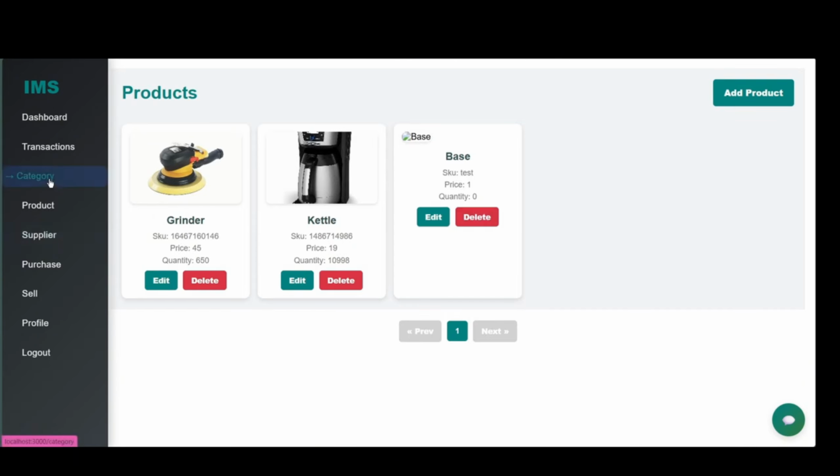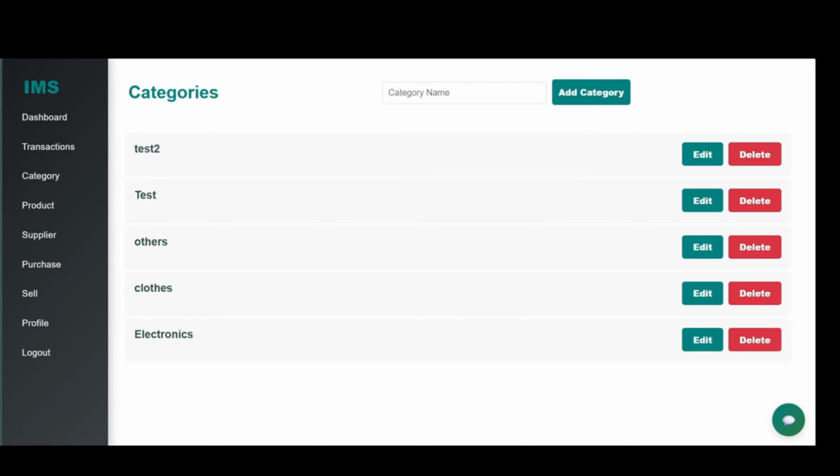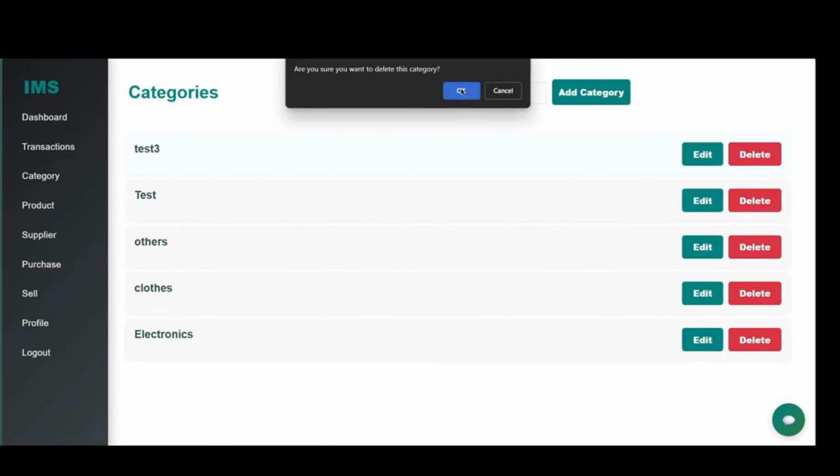Now there are also categories, that is categories of products, and you can simply add a category name and then it'll add the category. So let's do test. And you can also delete or even edit first. You can edit the name. I'll just say test 3 for now. And it changes the name. And you can also delete the category.